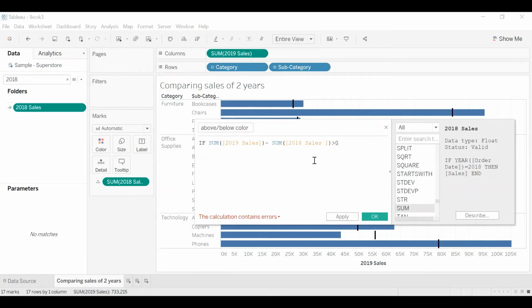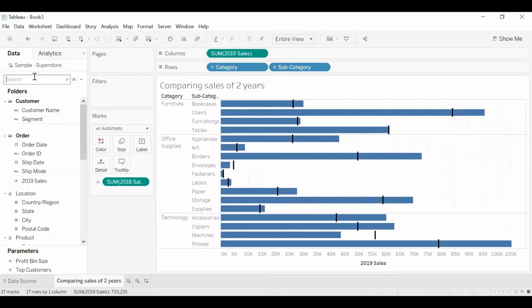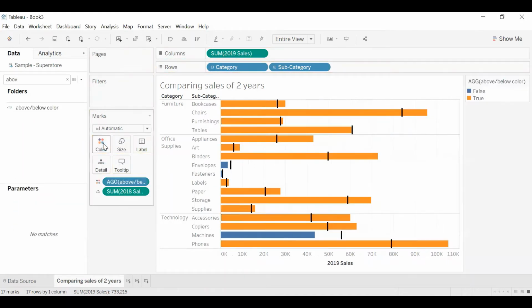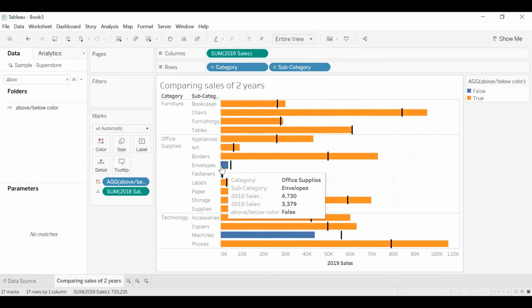So now, is this entire expression greater than 0? It'll just give us a true or false, and that will also work. Then we check above, below, color, and pull it onto color. Wherever it is true that the 2019 sales value is greater than 2018, it gives us an orange color, else it gives us a blue color.